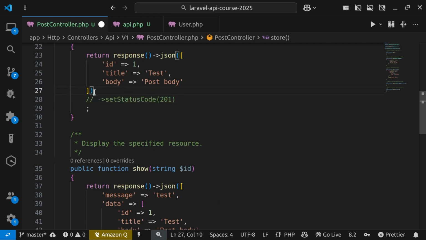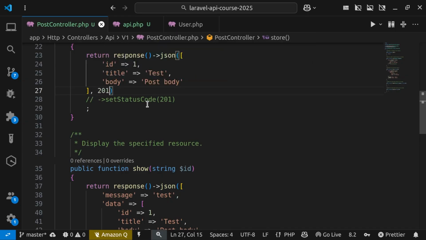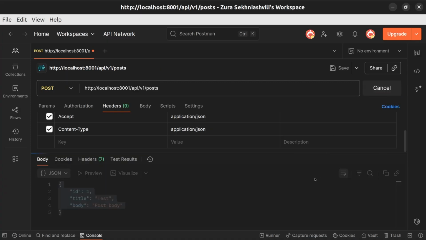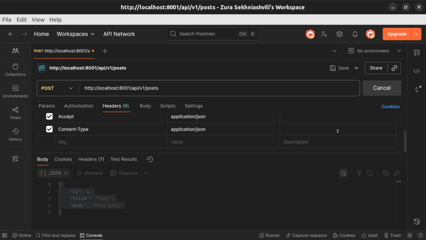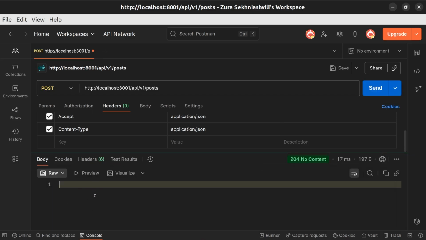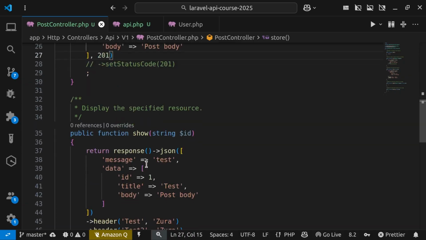We can directly specify the status code as a second argument of this JSON. So I can provide 201 right here. I hit send, I get 201. I can change this into 204, hit this, and I get no content. You can see nothing is returned because of this status code. 204 means nothing is about to be returned. So this is how we control what we return from the controller, like the header, like the custom status code, or something else inside the JSON that we're looking for.